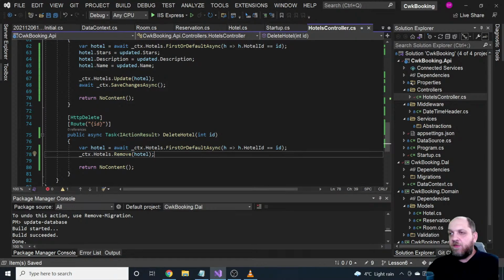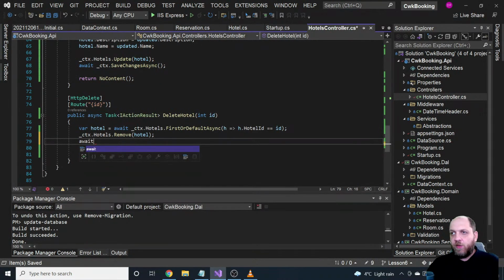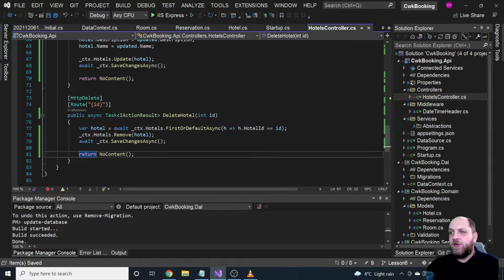When we have everything ready and we want to persist everything to the database, we just call await context.SaveChangesAsync. Cool. Okay, and then we return no content. So if it was successful, we just say that it's successful, but we don't have anything to return here, which is usually what we should return according to REST principles mostly. Cool. So right now we have a full CRUD controller with database support.